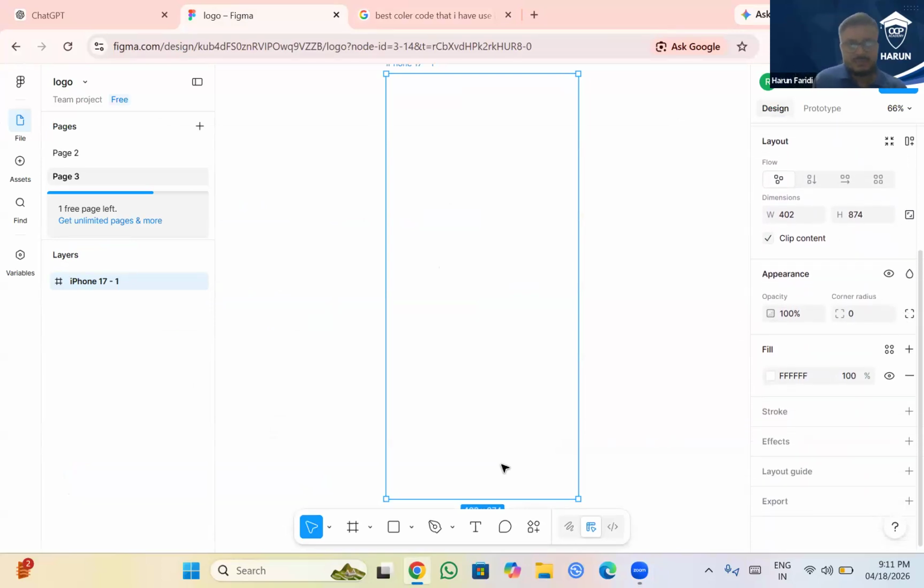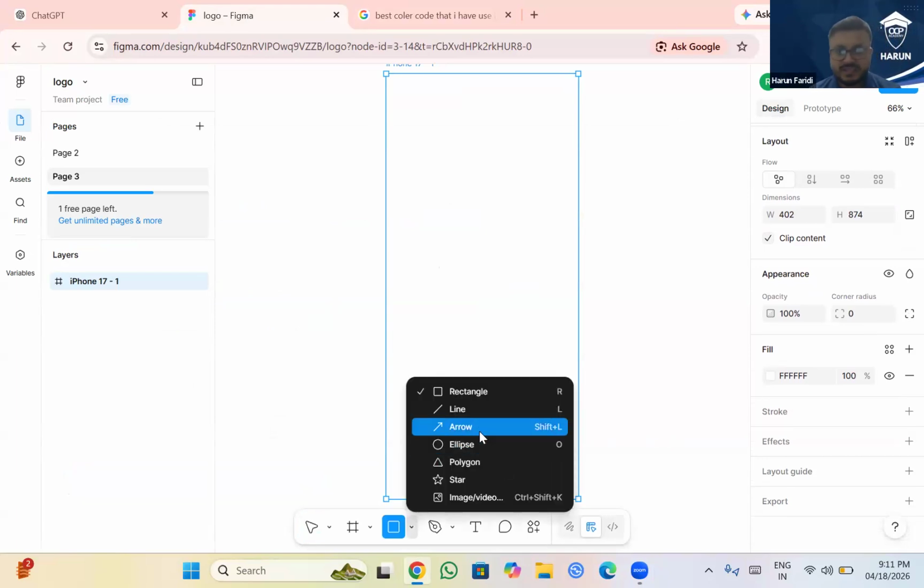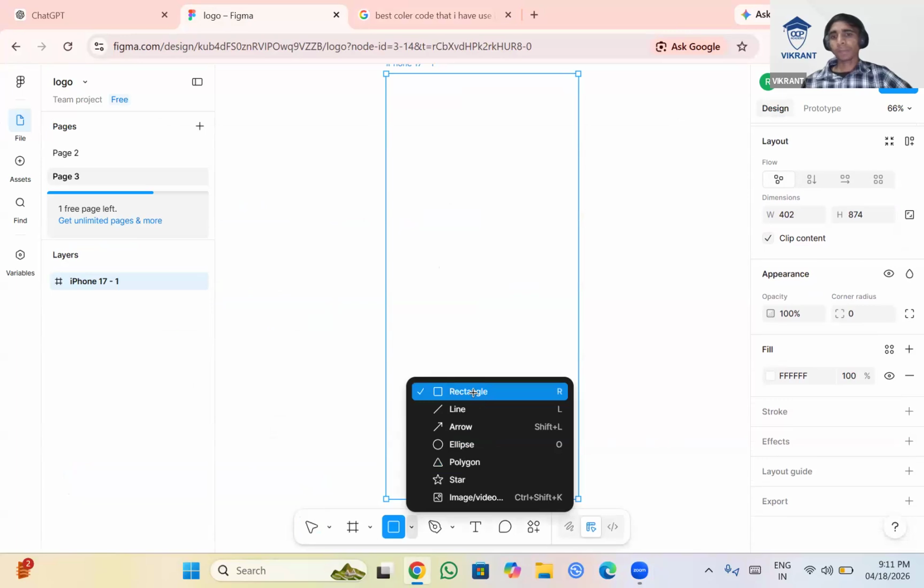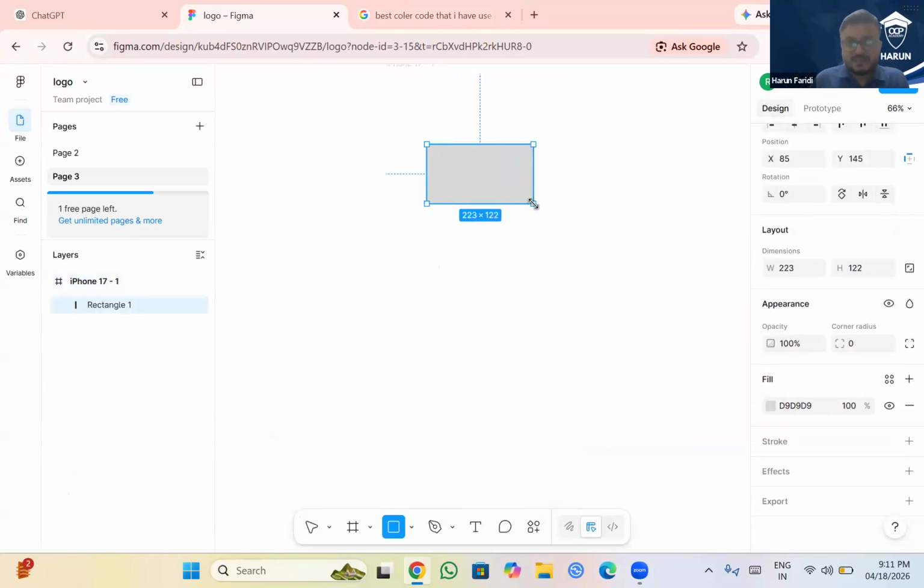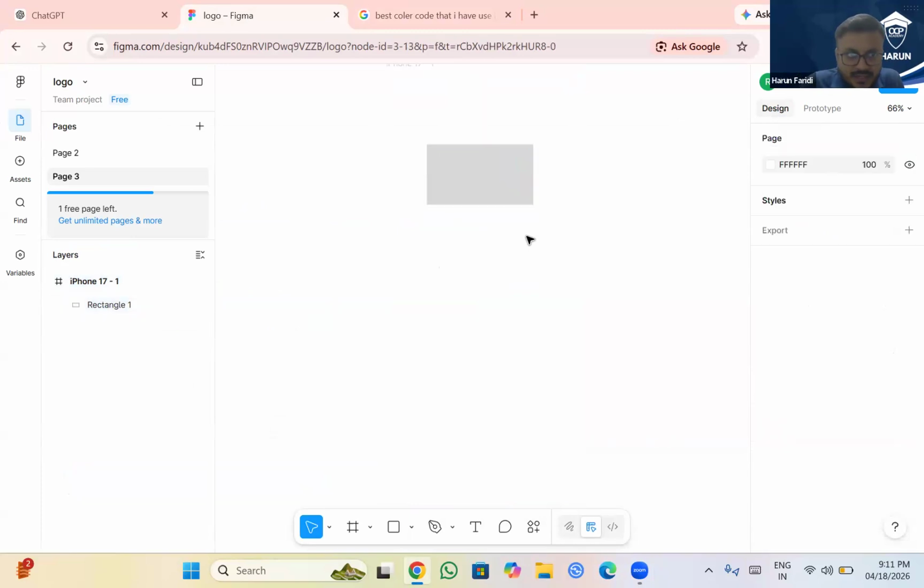Right. So अभी तक हमने क्या किया? We have taken a frame for iPhone 17. Yes sir. Right. So first task we need to take a rectangle. So using rectangle, we are going to create a button first. We are going to create a button.